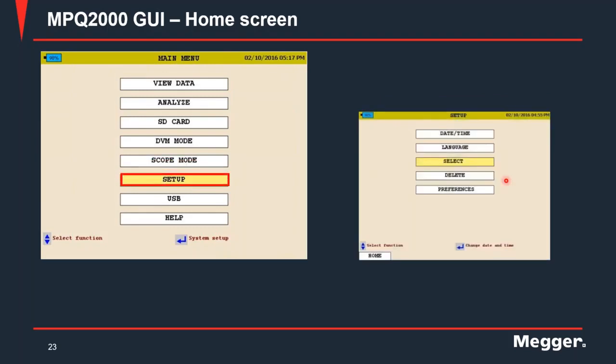In the setup option, you can set the date and time, which is very important. You need to make sure that the date and time is set properly on the recorder. This is a very important point, and we're going to touch upon this later on as well.